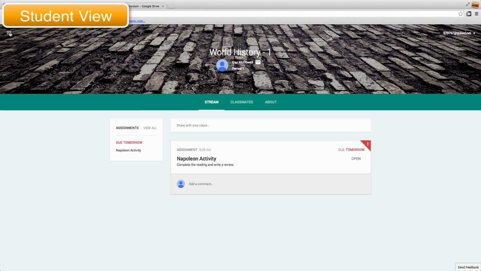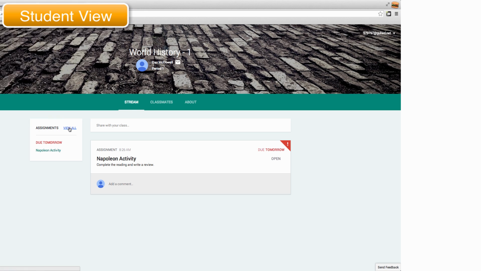Last thing we're going to show in this one is over here there is an assignments little window here on the left hand side where it has what assignments are due when. So right now we have Napoleon activity, which is due tomorrow. If I had multiple assignments, I could have them all viewed from here.